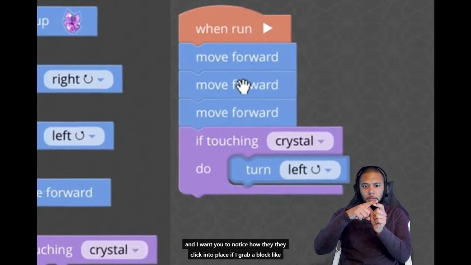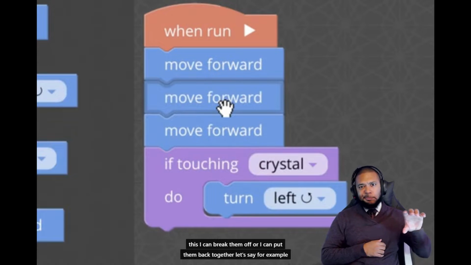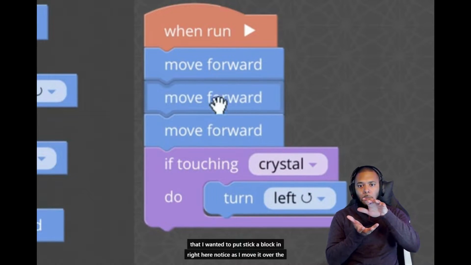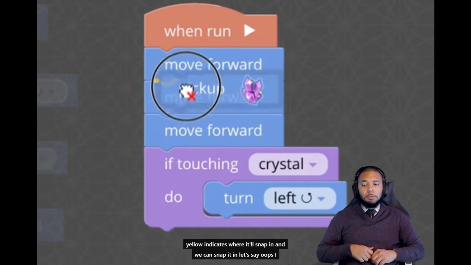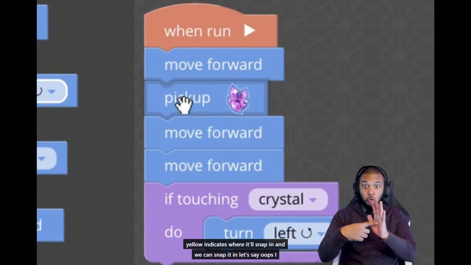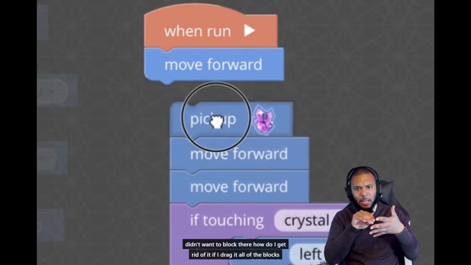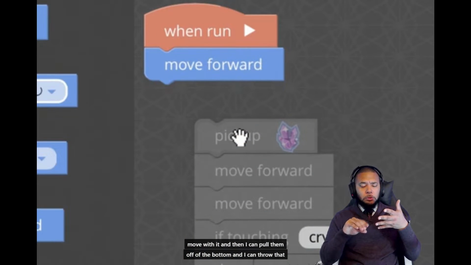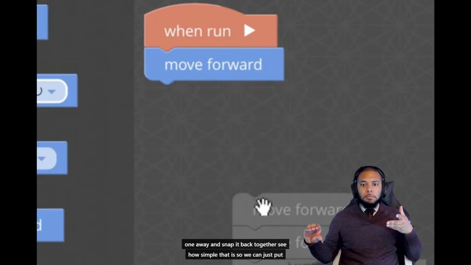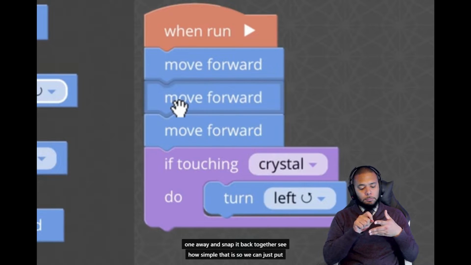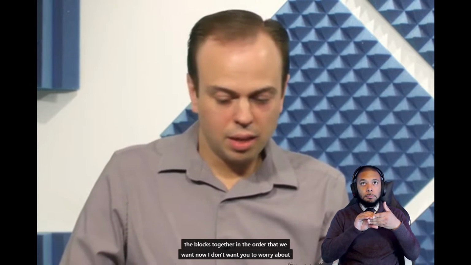If I grab a block like this, I can break them off, or I can put them back together. Let's say, for example, that I wanted to stick a block in right here. Notice as I move it over, the yellow indicates where it'll snap in, and we can snap it in. Let's say, oops, I didn't want a block there. How do I get rid of it? If I drag it, all of the blocks move with it, and then I can pull them off of the bottom, and I can throw that one away and snap it back together. See how simple that is? So we can just put the blocks together in the order that we want.